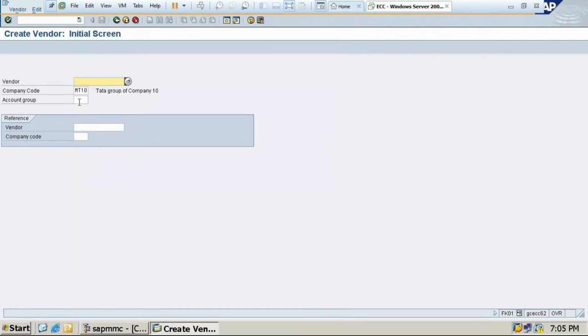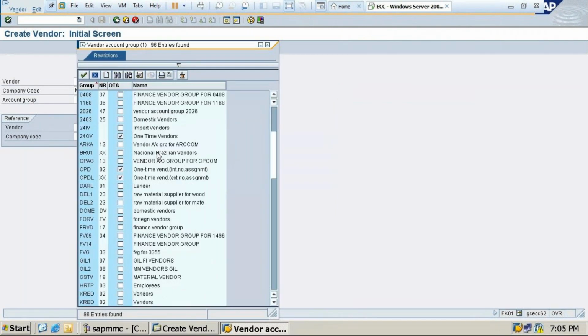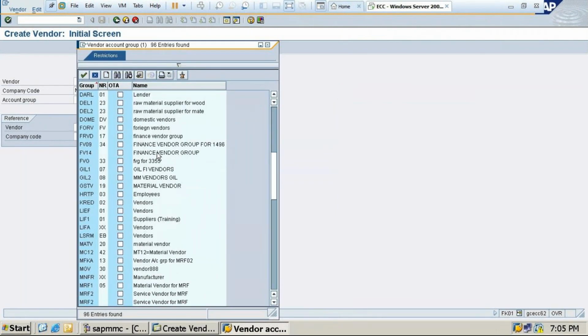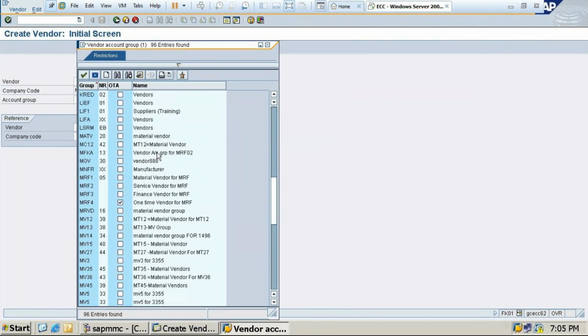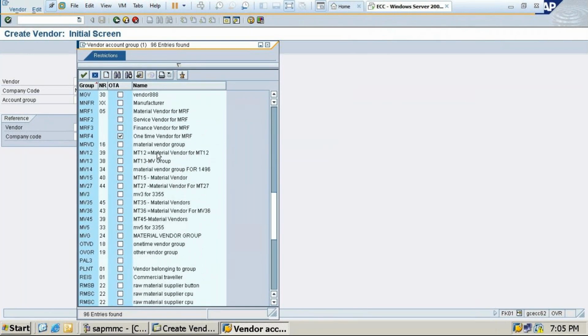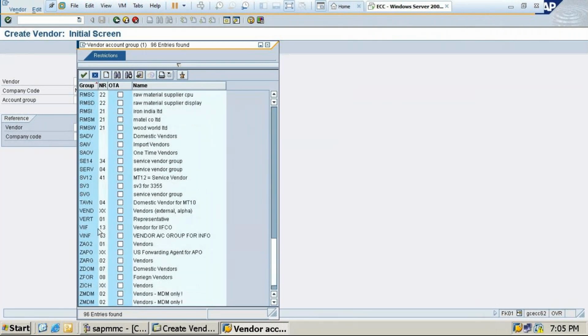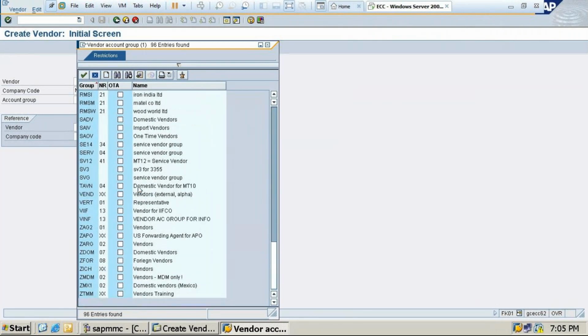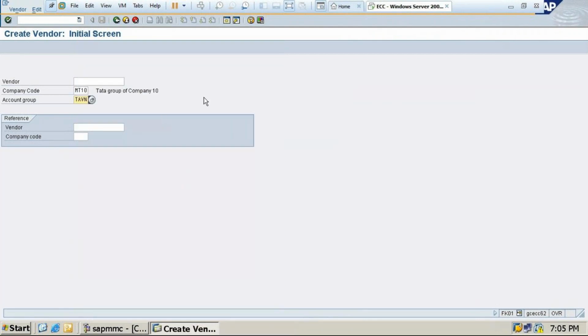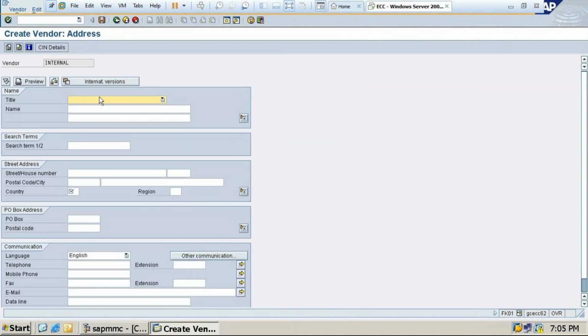So what I need to do here, the account group that I have created, we have to give. So just select TAVN. I think I have given. I'll just check it out. TAVN or MTVN. One second. TAVN, yes, domestic vendor for this one. So I'll select this and press enter. It will take you to that side. We can create one more vendor. So don't forget this T-code, directly you can create.